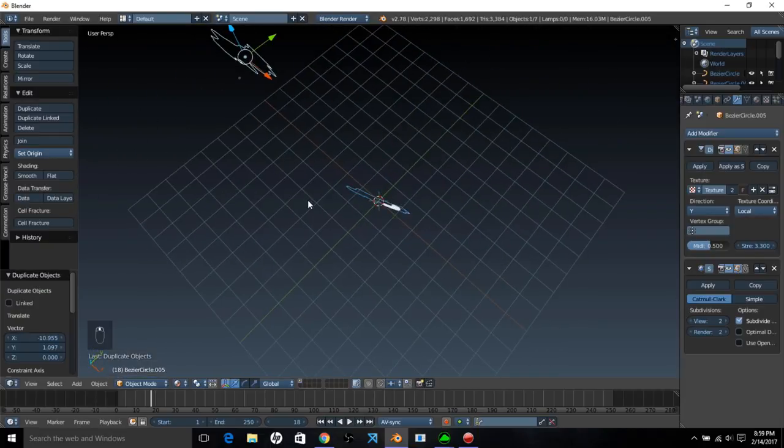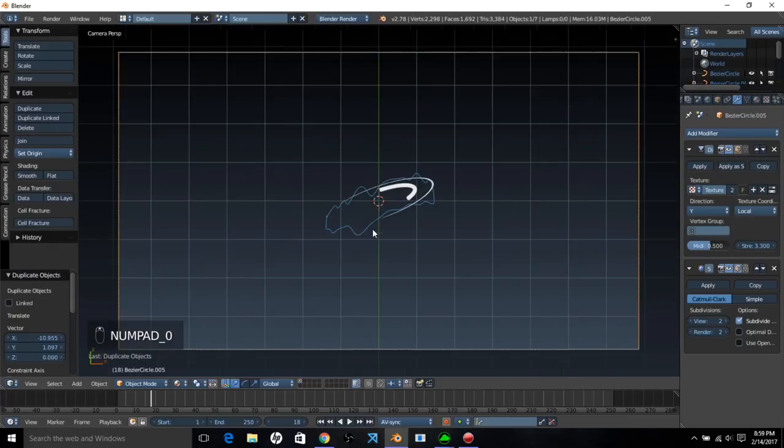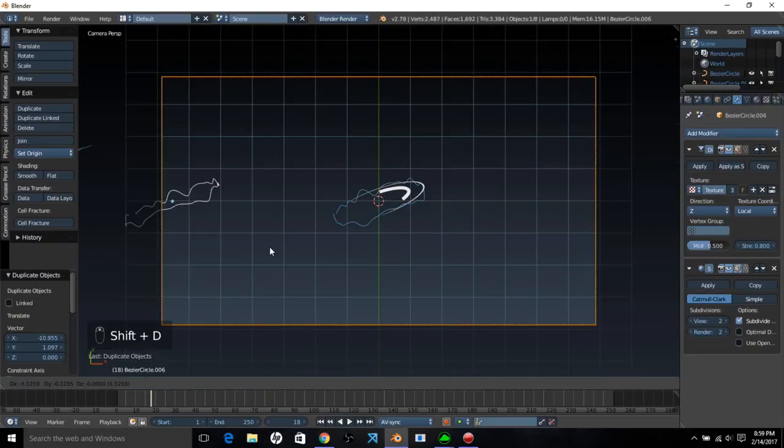Use the middle mouse button to pan around, type numpad 0 to go back into camera view, and right click on this, and let's see how the Z direction looks. Alright, and then let's put the strength down to 0.6, and now we'll duplicate this one just in case we want an extra one later. So left click to put that there.